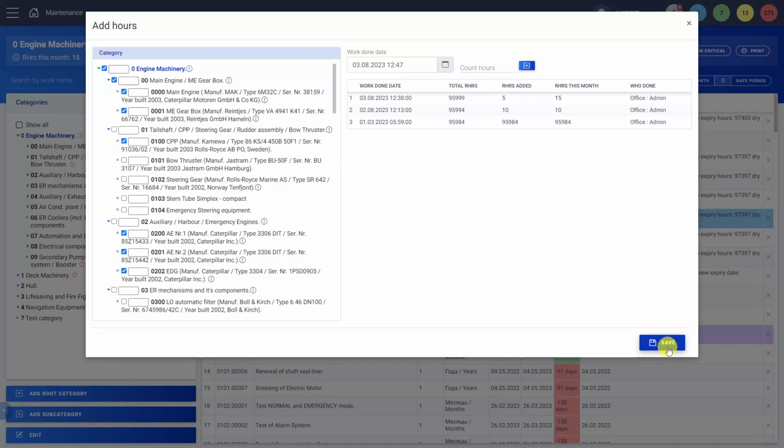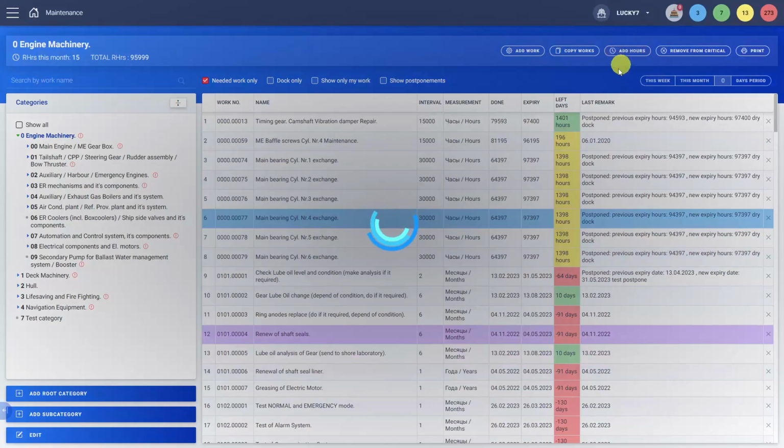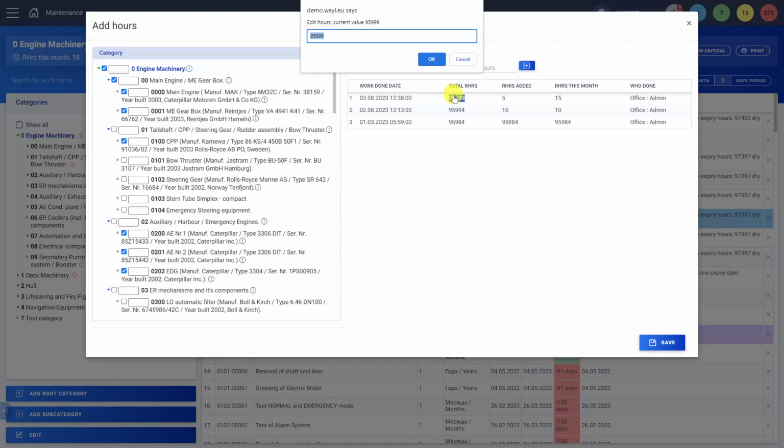Please notice that after entering hours, you can still edit them within 24 hours from the work done date. Just select the same category, press the Add Hours button, then select the necessary category from the list on the left side and double-click on the recently added hours line to correct the current running hours value.